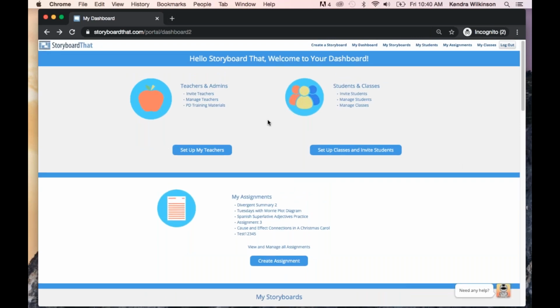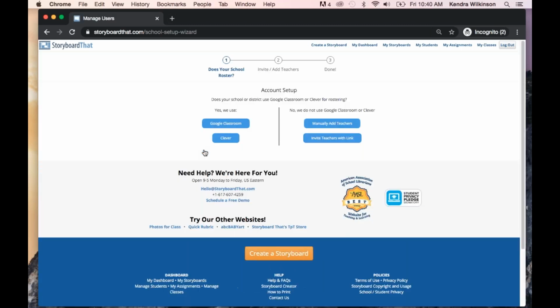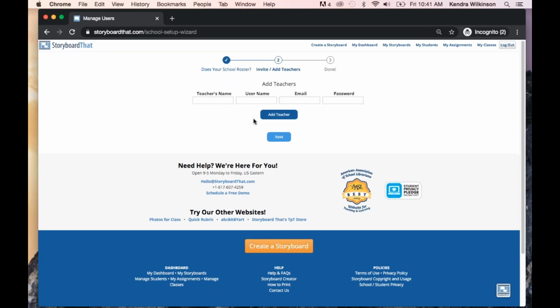So for now, we're going to go through adding teachers to your account. So when you want to add teachers to your account, you click this button here to set up My Teachers. And once you click that, you have several different options for adding teachers. If you use Google Classroom or Clever, you can select those options. If you do not use Google Classroom or Clever, you can also manually add teachers. So I'll walk you through that one first.